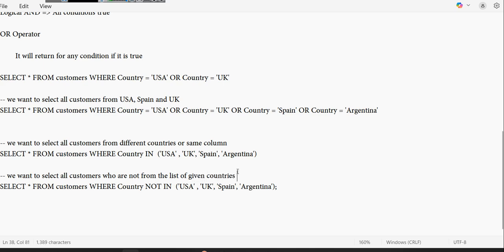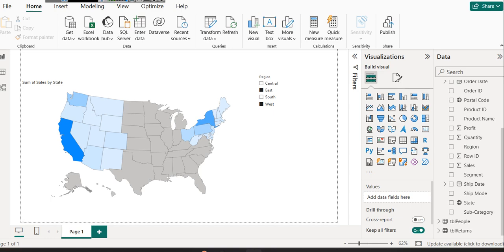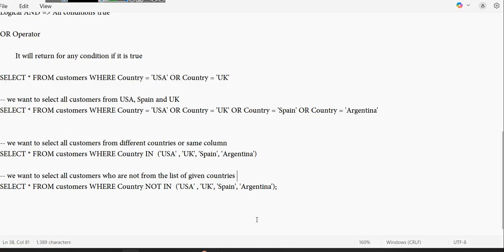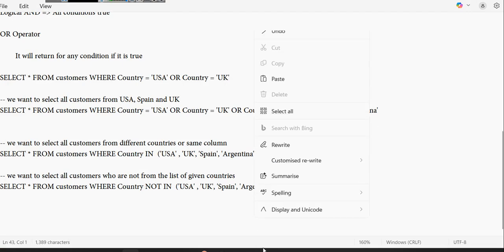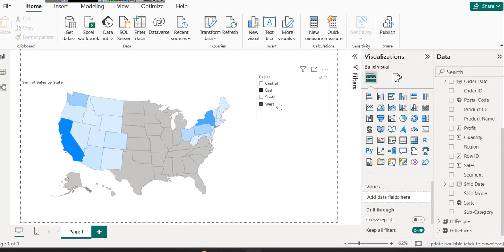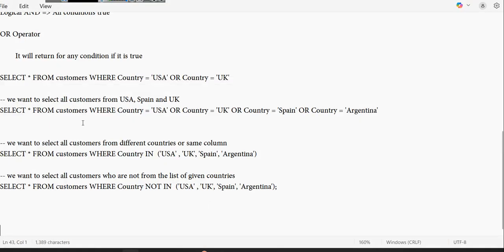And no matter what type of tool you are using, whether it's Power BI, whether it's Tableau, etc., they all have the same concept. Like you either select in, or you select not in. So basically, we are saying which are not in south and central, right? So this is one way.